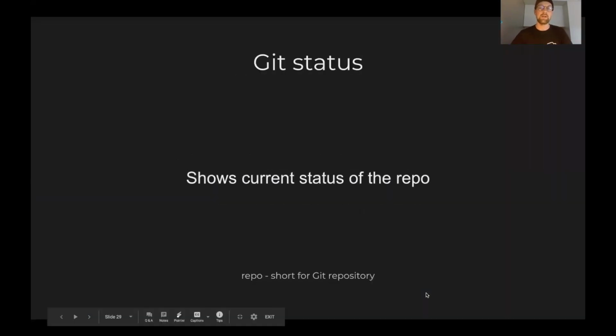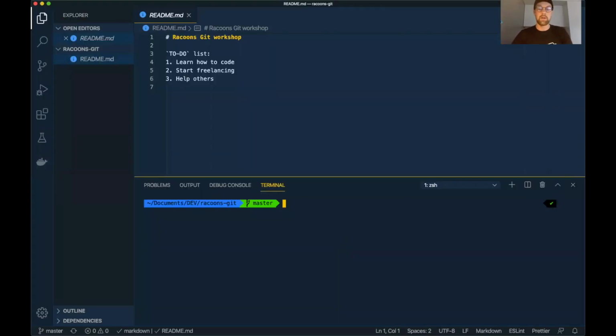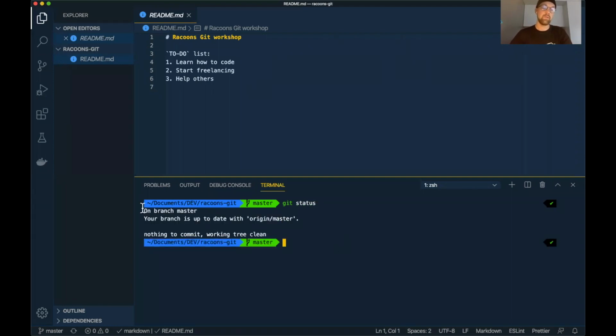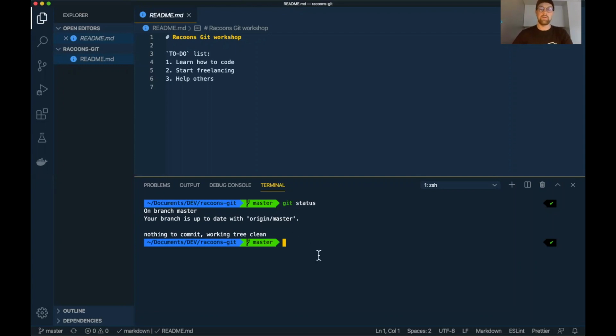The next command is git status. With this command, you see the status of your local repository. Let's see that one in action. If I type git status, it says we are on the master branch. We're going to touch upon branching a bit later. Your branch is up to date and there is nothing to commit, working tree clean. So it gives information on the current status of your Git repository.